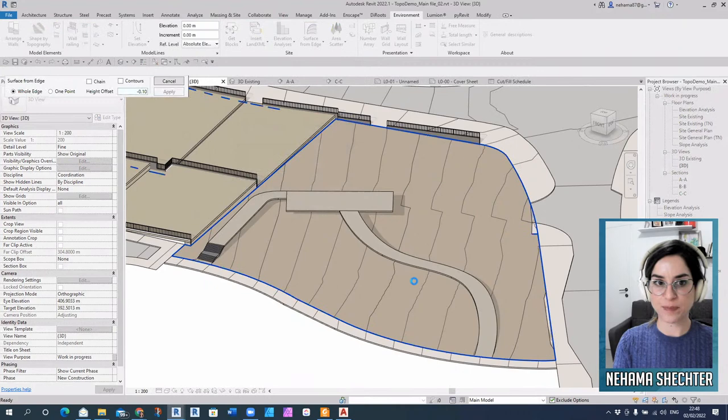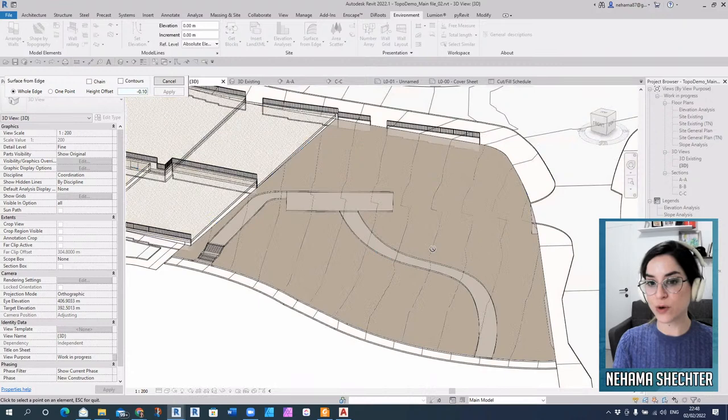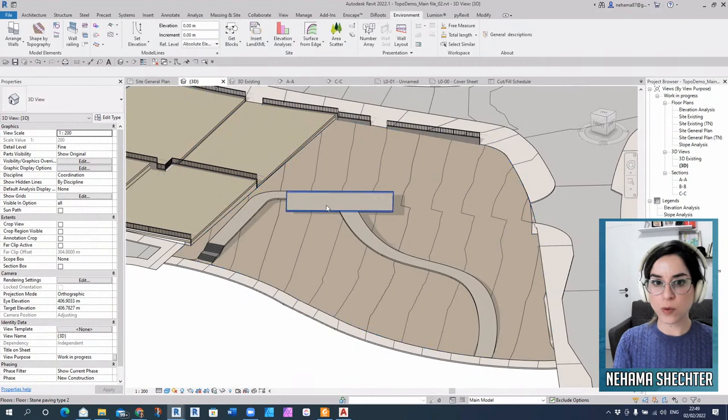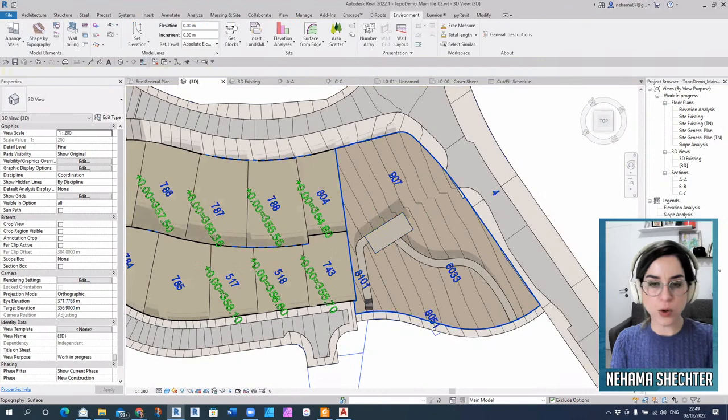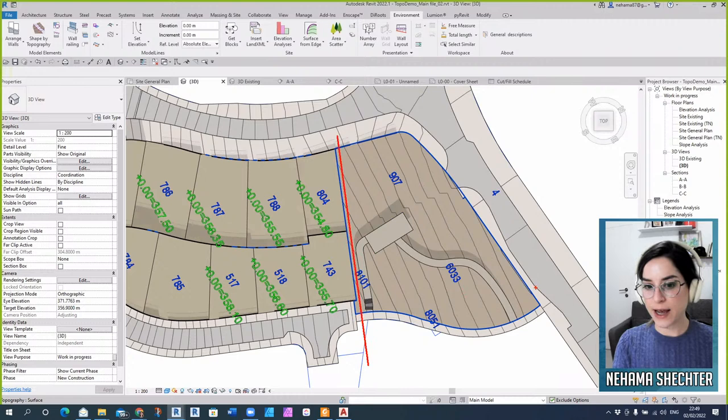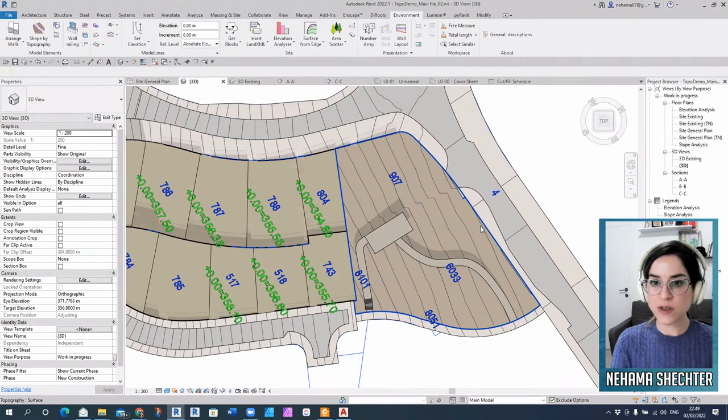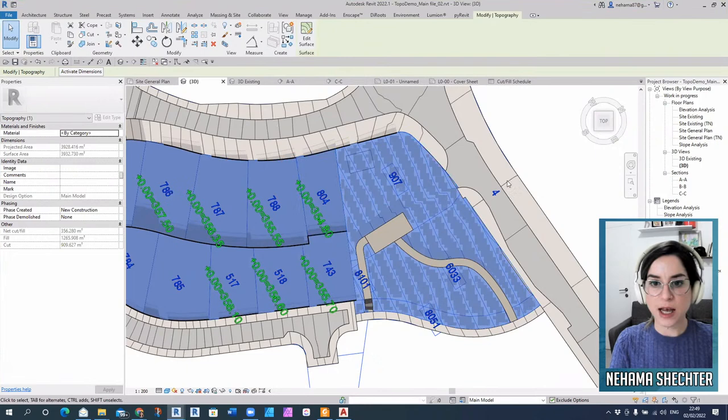But prior to using the surface from edge to edit the existing topography, I'm going to go to a plan view and look at it from the top. And I'm going to slice this surface right now. The reason for that is, when you cut a topography, Revit doesn't let you place points outside of the boundary you created. So using these tools, a lot of times you would like to put points outside of the boundary and then Revit would reset the boundary. So in order not to harm anything that we did over here, I'm going to slice this surface.